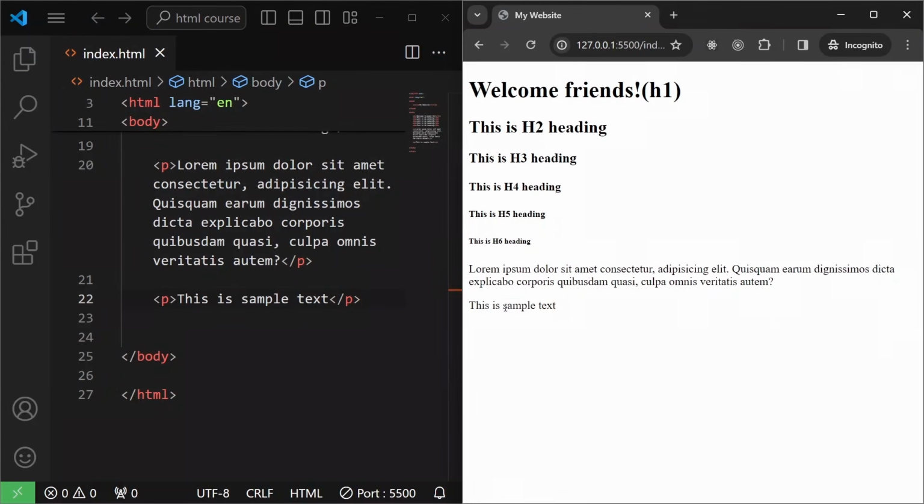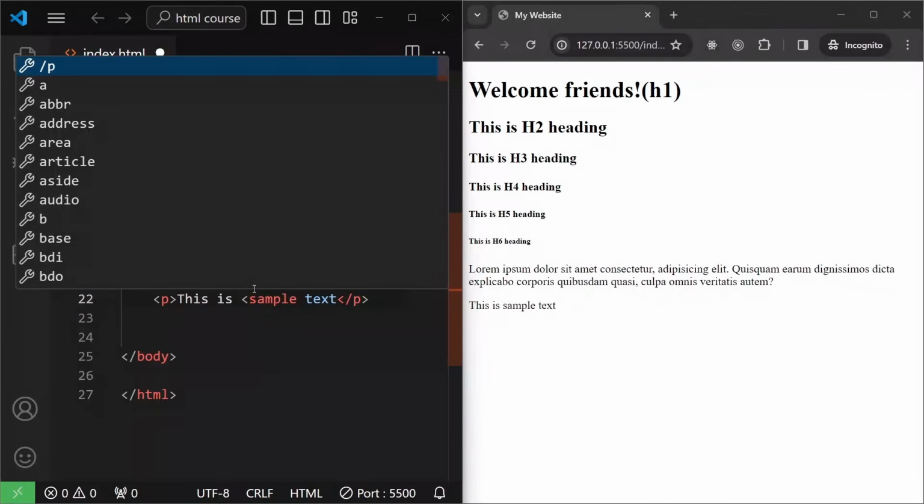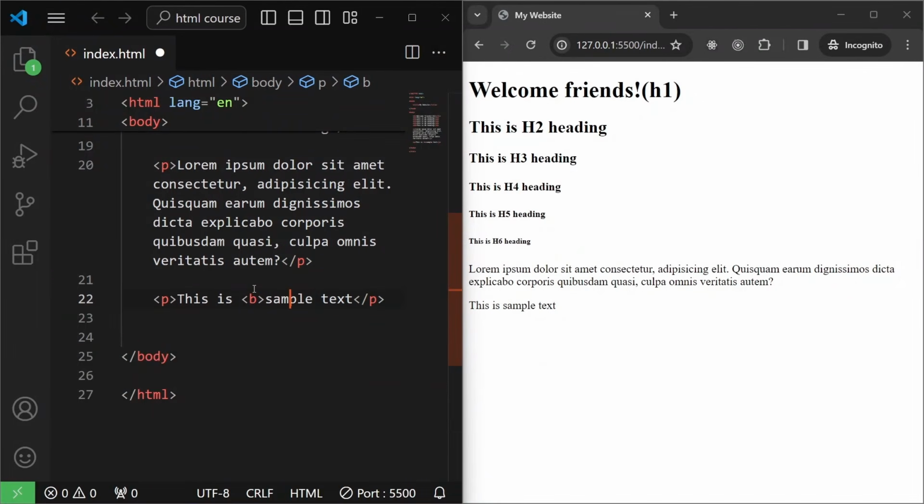Now, let's say I want to make this sample word bold. How can we do that in HTML? It's very simple. Now we will wrap this sample tag inside a new tag. Now that tag is going to be a bold tag. And in HTML, we represent this bold tag with B. So I'll simply write angle bracket B and then a closing angle bracket. And then I'll also write a closing tag for the same. Something like this. So I have basically wrapped this sample word inside this bold element.